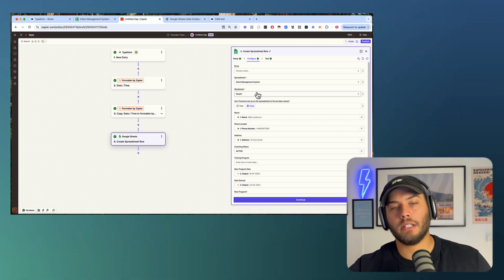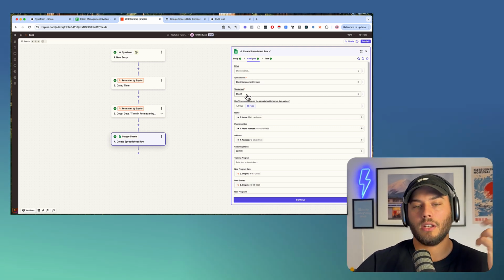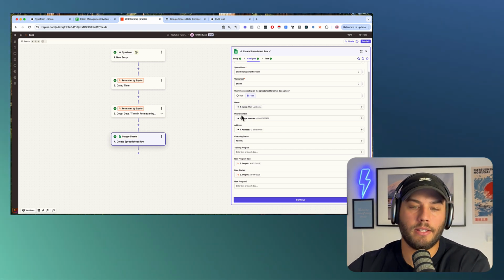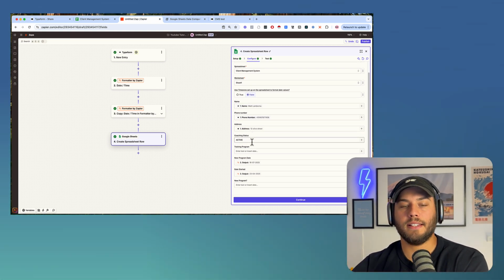So I've already filled in the information here. Client management sheet, sheet 1, name, Matt Lambourne is just a Typeform placeholder. Then there's the phone number, address. Coaching status is active.